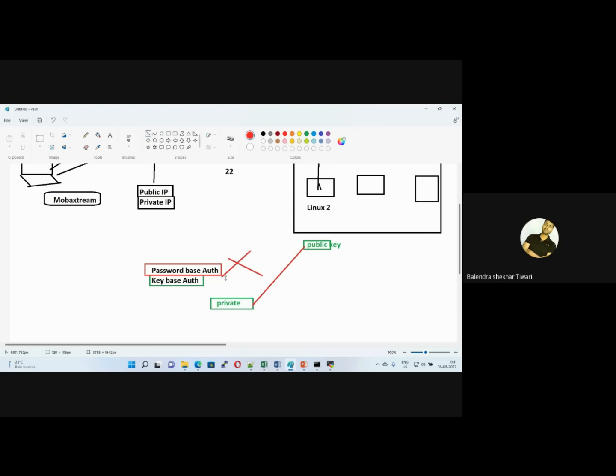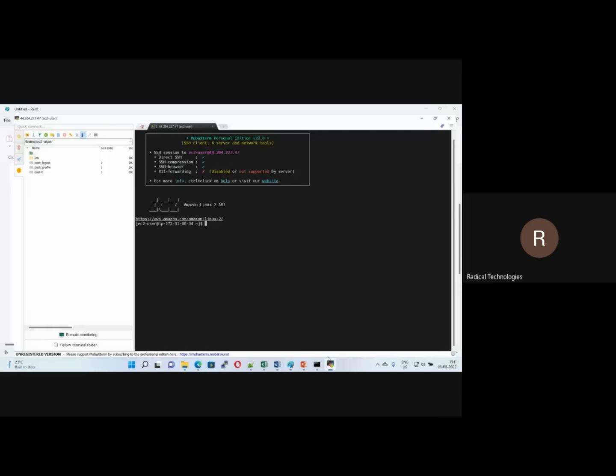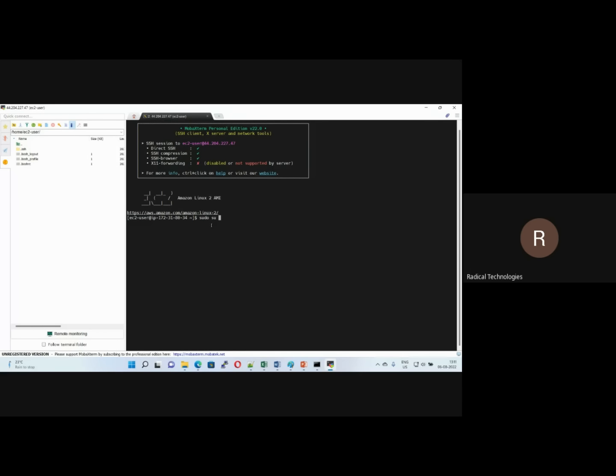So in short, we have only the option to use key-based authentication. Why? Because password-based authentication is disabled by default. You can make it enabled. If you are a Linux engineer, I can tell you that.